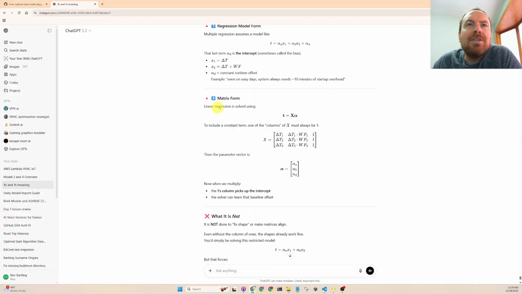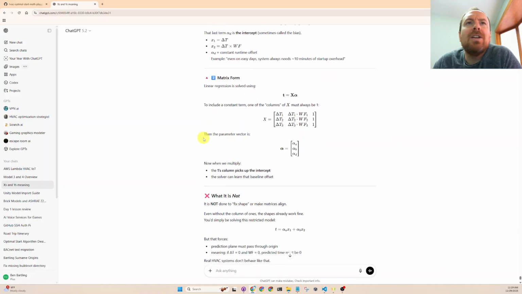So linear regression solves T equals X times alpha. To include a constant term, one of the columns of X must always be 1. Then the parameter vector is alpha. Okay, I think that kind of makes sense.